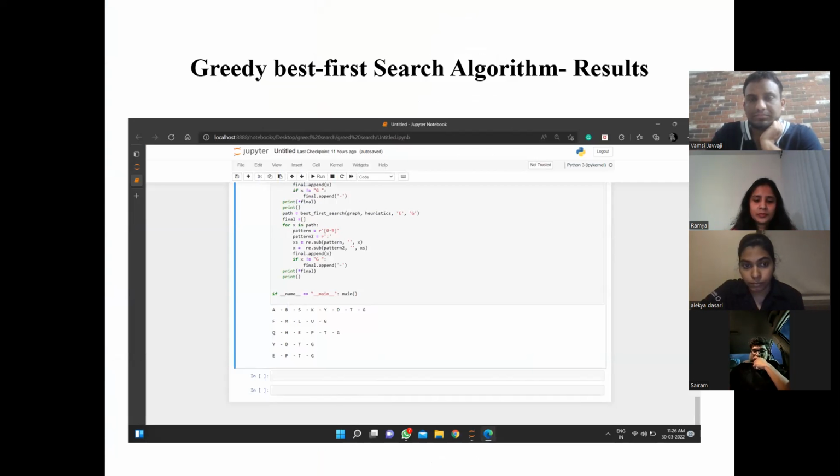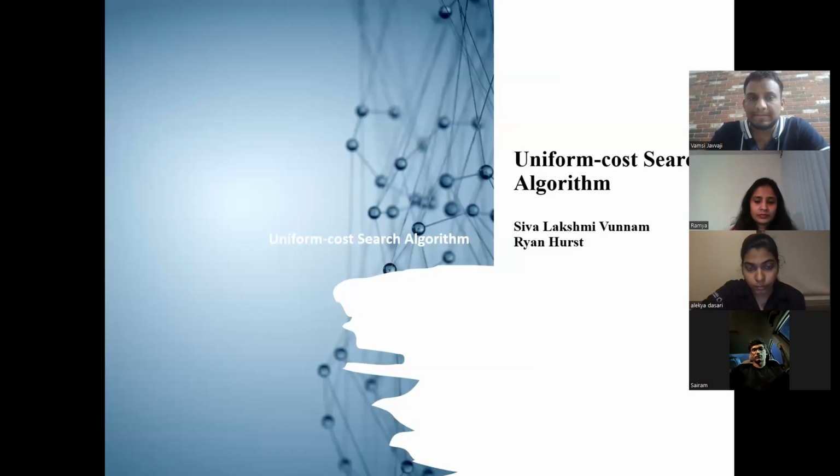And next, this is the program output, and here I performed the greedy best first search by taking the start node as A, with F, Q, Y and E, and the goal node as G. And this is the path. These are the paths obtained when I performed the greedy best first algorithm on the graph. And next, my friend will continue the presentation.